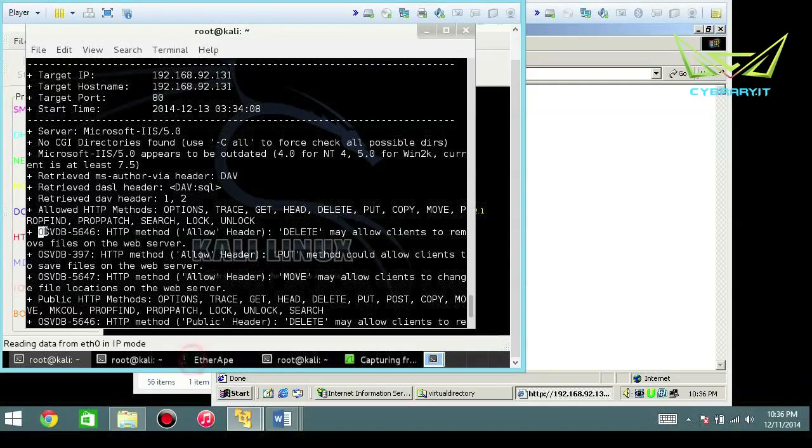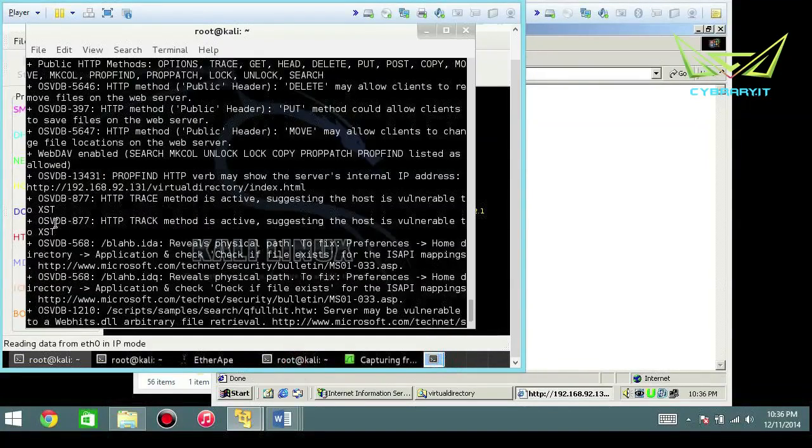It found open source vulnerability database 5646: HTTP method allow header DELETE may allow clients to remove files on the web server. Okay. And you can basically go through these one at a time. So HEAD, DELETE, PUT, MOVE. Okay. And I would go through these one by one, especially anything that has a vulnerability database reference. And it doesn't matter if it's an open source vulnerability database or what I would consider the more conventional common vulnerabilities and exposure CVE references to the vulnerabilities.